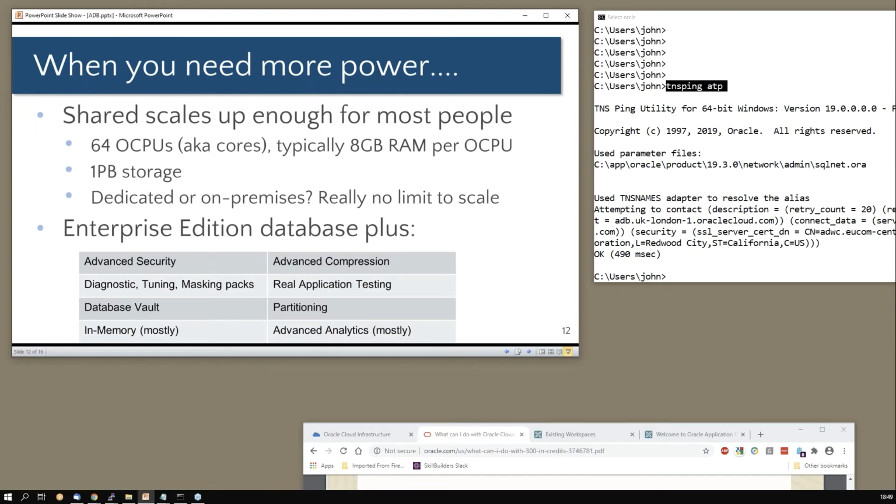And how big can it get? I mean, when Oracle talks big, they mean the size of Jupiter. So the shared environment scales up to 64 OCPUs. An OCPU is a core, basically. The amount of memory you get depends on the shape of the machine, of the VM you're buying, or the shape of the ADB you buy, and massive amounts of storage. If you need more than that, that's where it probably becomes more cost effective to go for a dedicated environment in an Oracle data center, or conceivably ADB on premises. And once you go to that, there is of course no limit to scale.